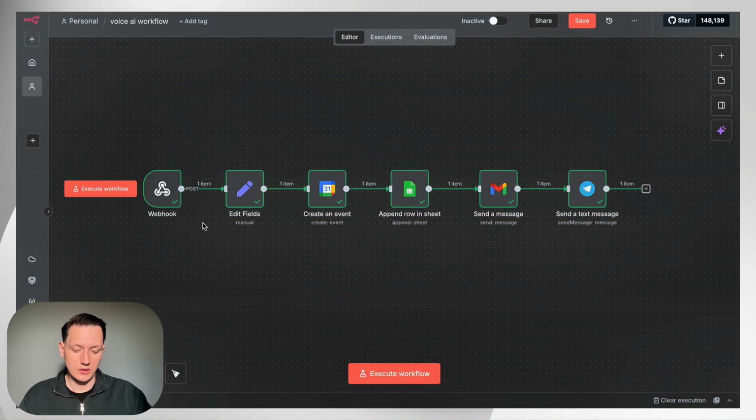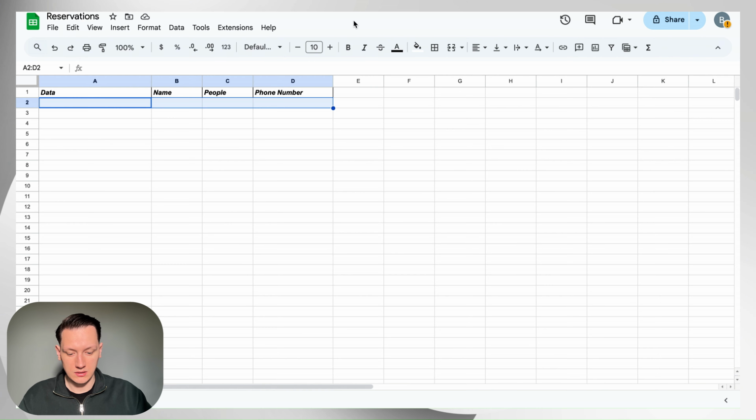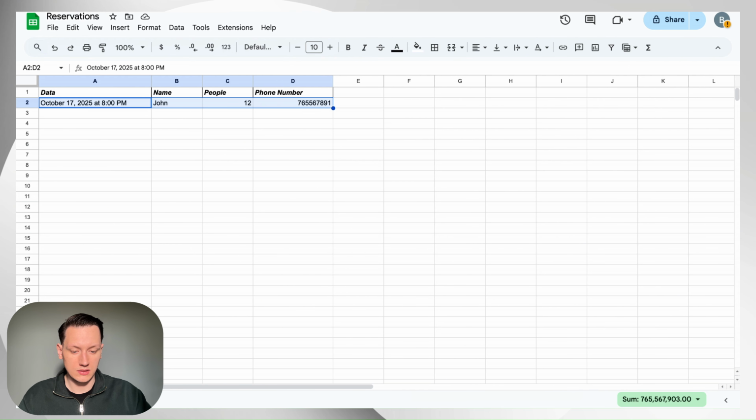Okay, as you can see, our AI agent created an event, appended a row in Google Sheets, sent a message, and sent a message in Telegram. Now let's see. In Google Sheets we have the reservation: John, 12 people, October 17, 8 p.m.